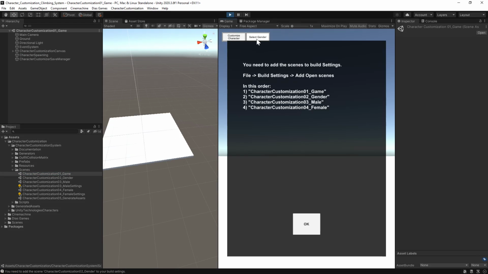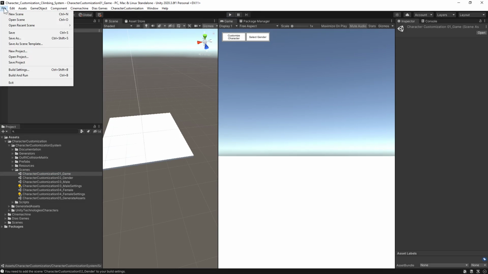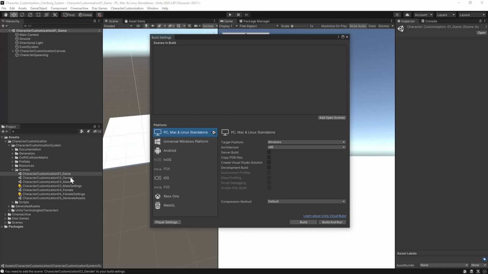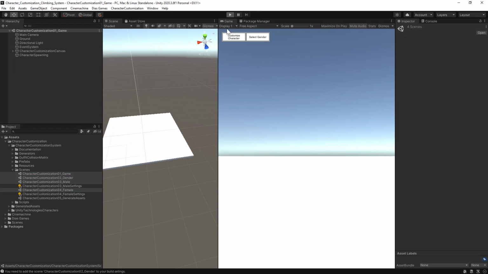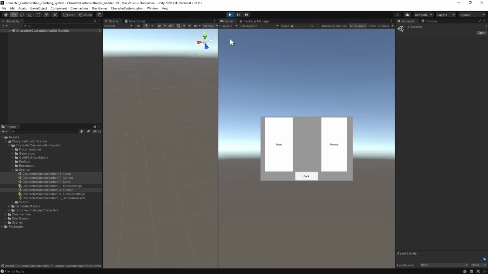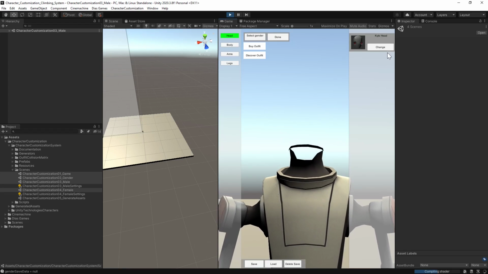So again, we hit play, we'll hit customize. We forgot to add all the scenes, so let's do that real quick. I'm going to go into build settings. We're going to add game, gender, male, female. Those are in. Now back over and play. There's no character because there's no save, so we hit customize male. Here's our Kyle character.